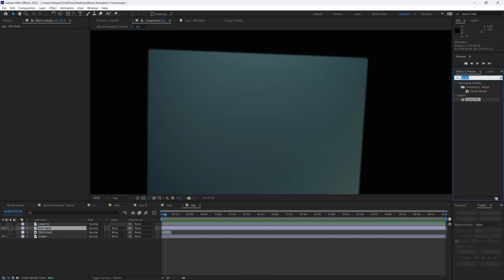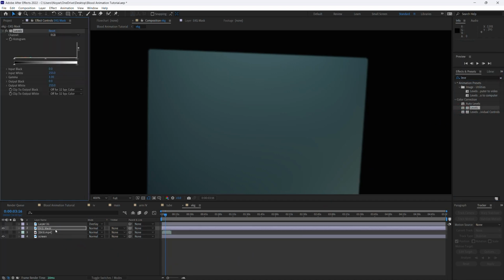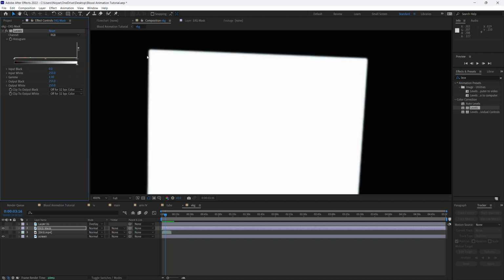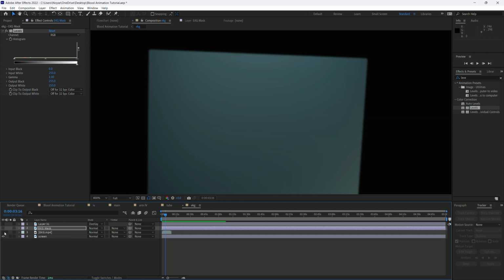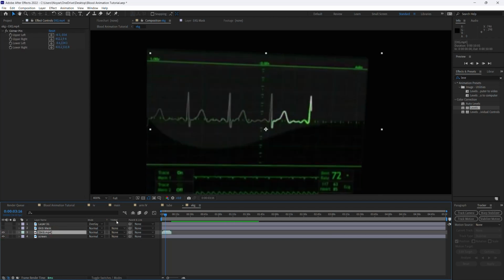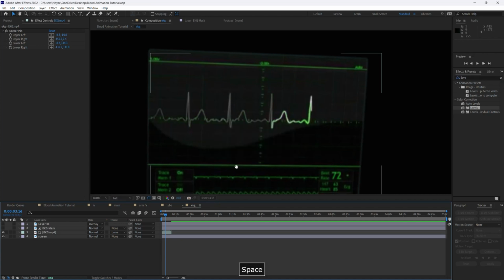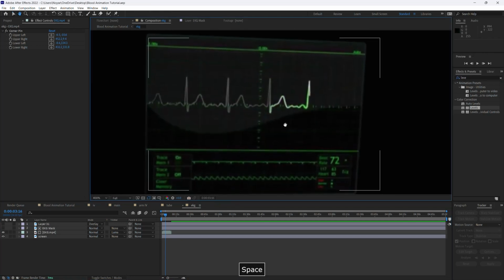And same thing. Let's go here to levels. Double click that. It's not applying. Drag and drop it. Bring the black all the way up so that it is white. Disable that. Bring this back. Change the track matte to Luma Matte. And that should be good. Now it's only inside the screen.